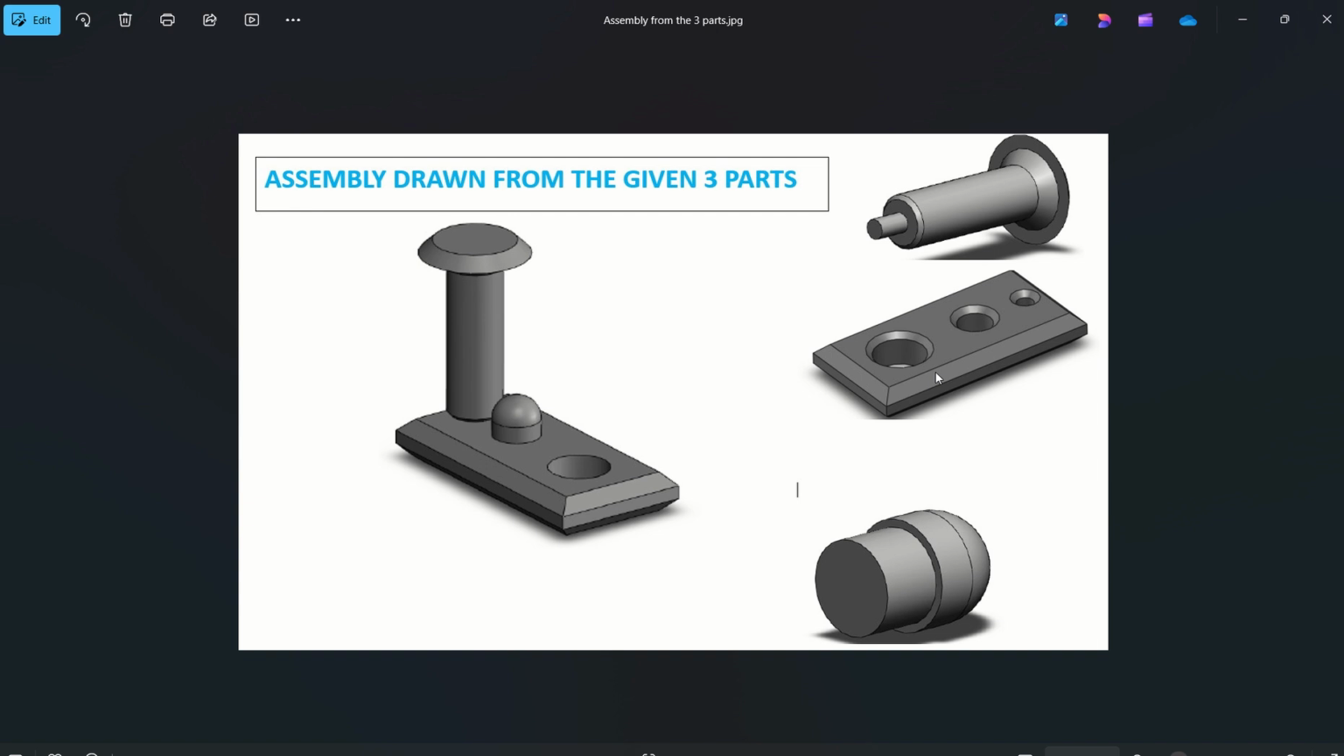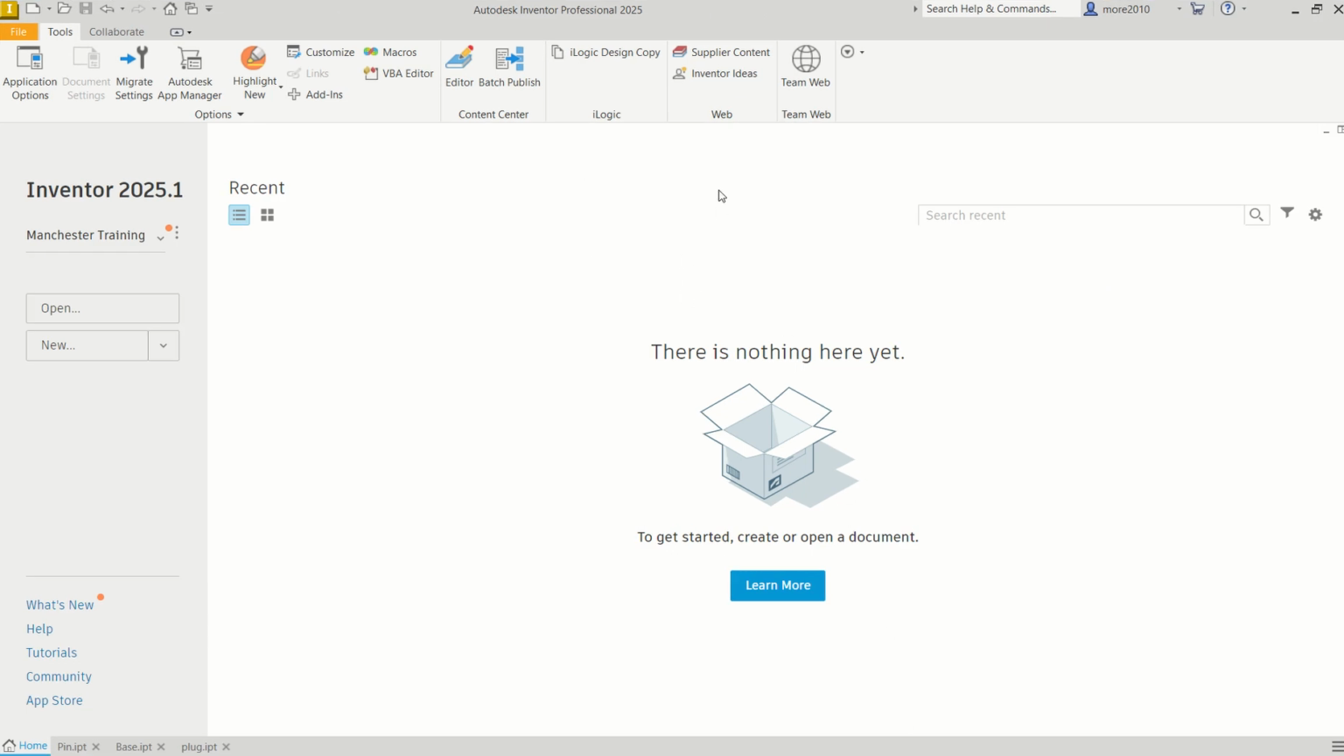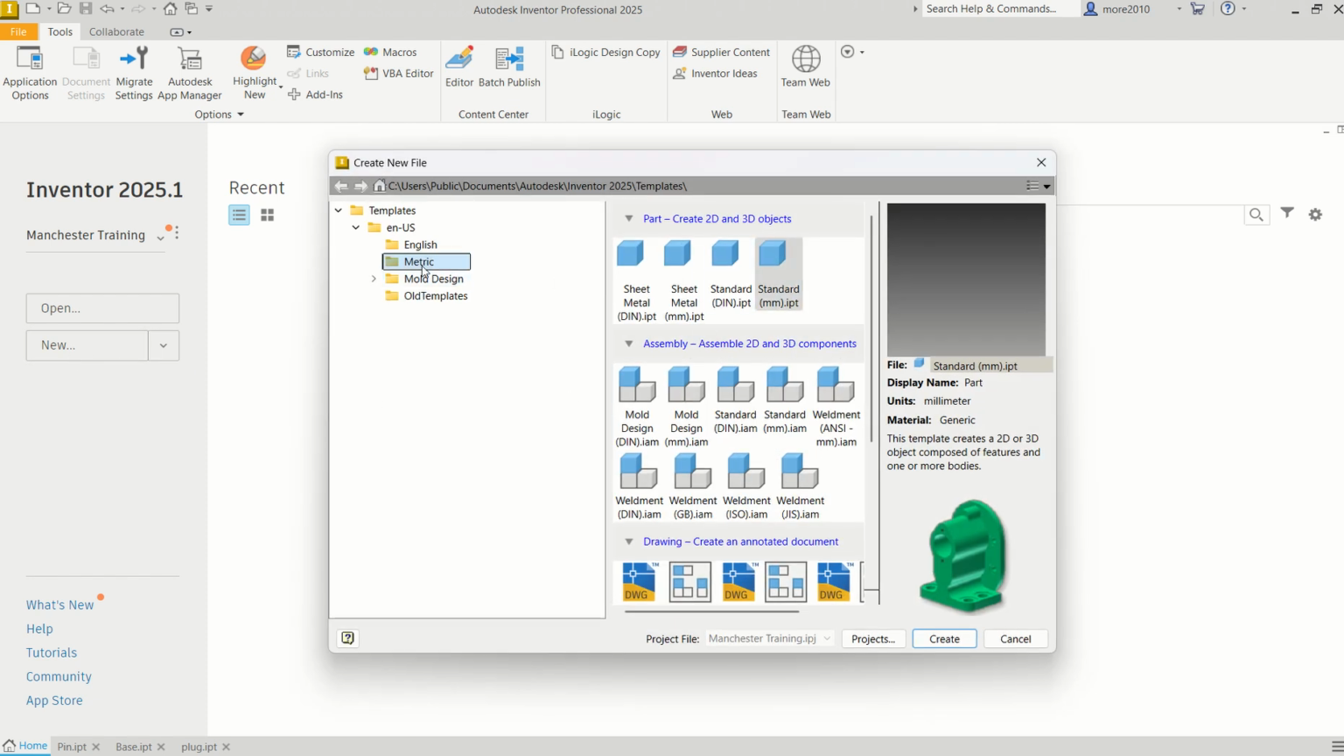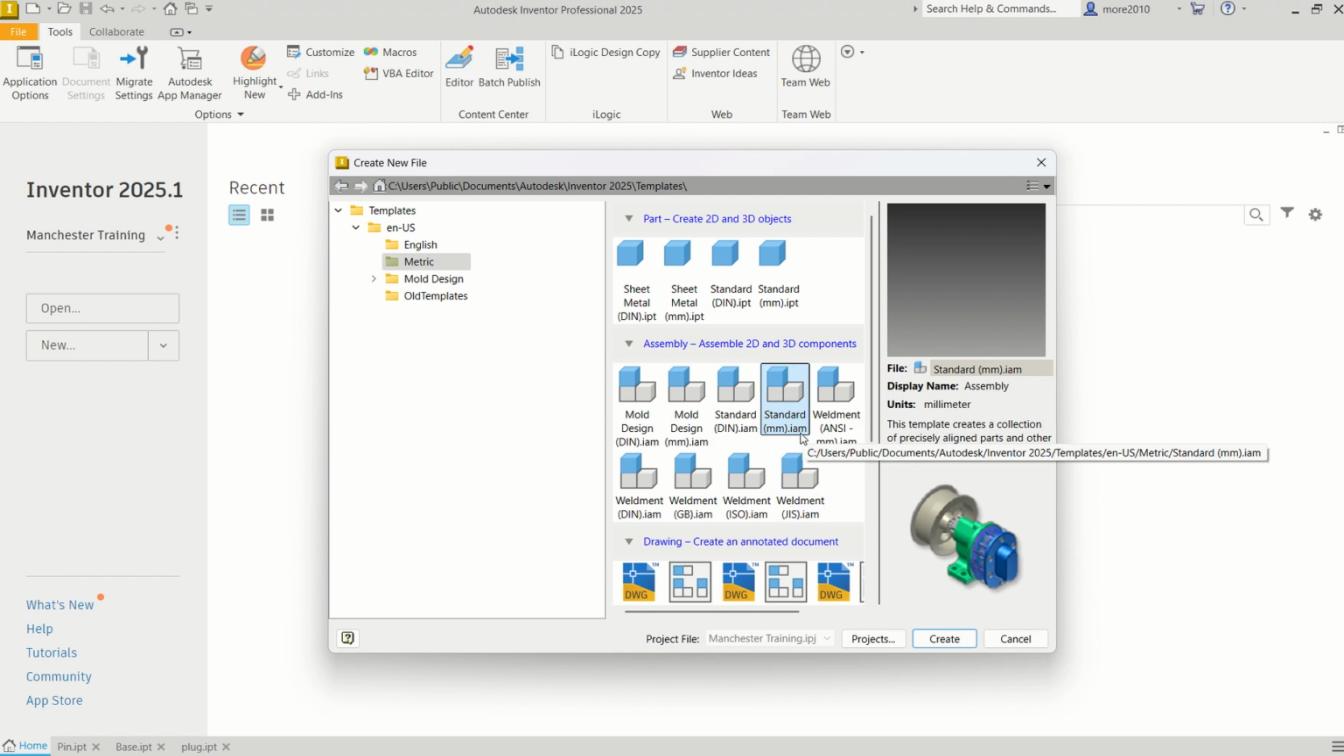The assembly will show us some basics about assembly in Autodesk Inventor. Going to the software, the first thing we should do is to open a template for an assembly in Autodesk Inventor. So we go to New, make sure that we're in metric, and then open the template for an assembly, which is the standard MM with an extension IAM, which means assembly.